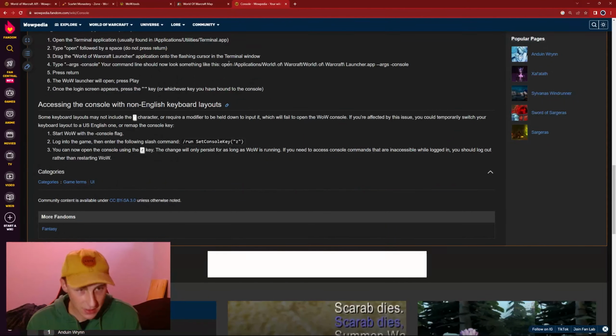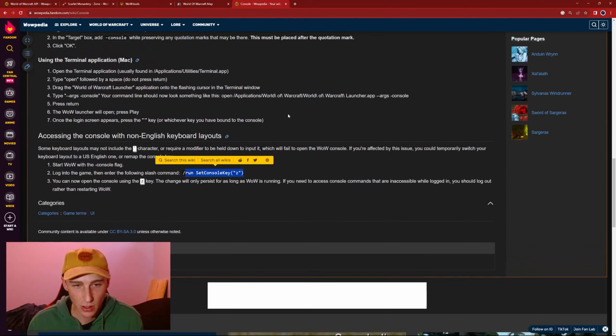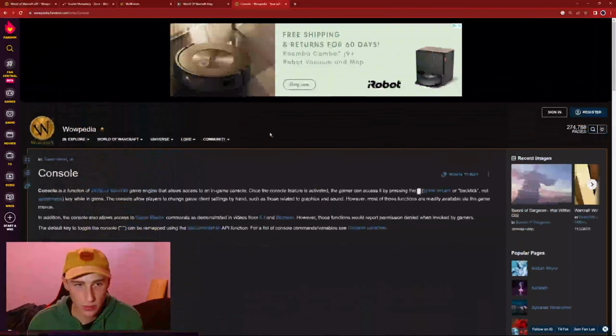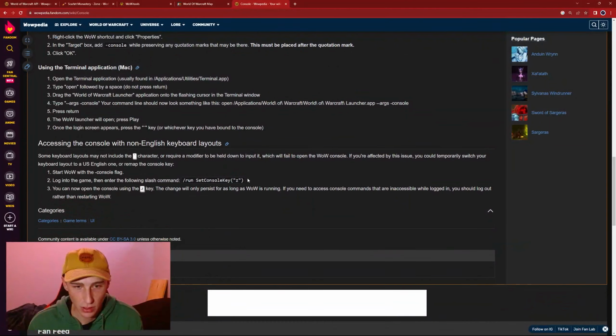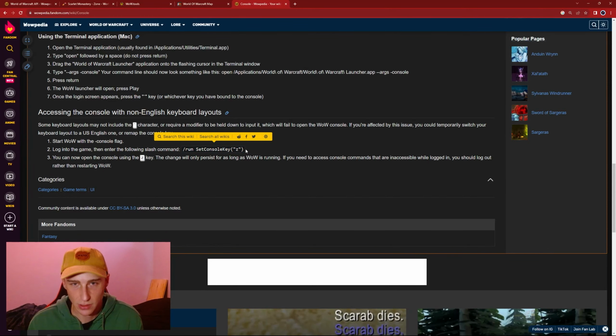And very last thing, if you don't have a backtick or a command key, I found that for opening the console in World of Warcraft, you can set everything up with the console flag, the same two different ways that we did, and then you can use /run SetConsoleKey and pick a key to put in, and then that should work just fine.